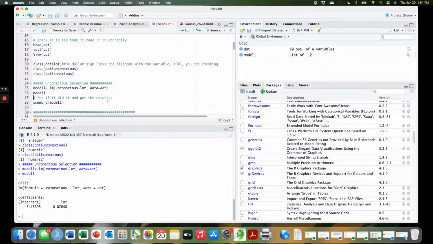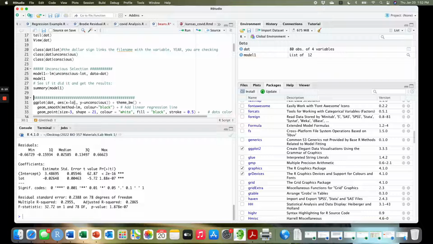When we type in model 1, it actually just tells us what we found. Well, we found that the intercept of this linear regression is 3.48695, and it tells us that the slope value is a negative 0.02. Unfortunately, it doesn't tell us anything else about the model, but we can get a summary of the model that gives us more information.